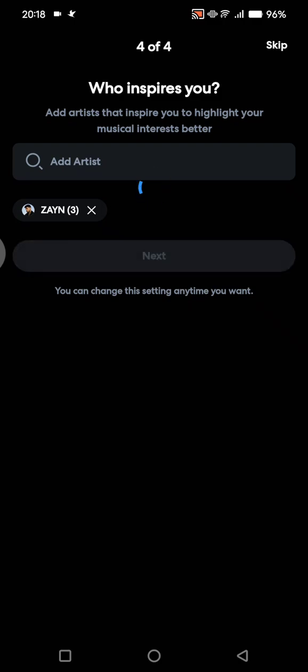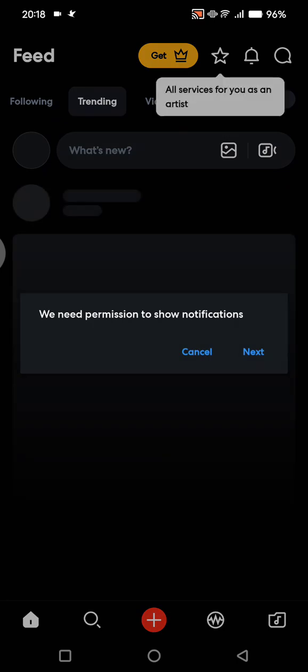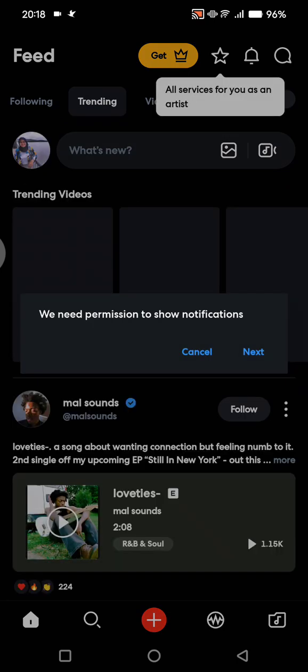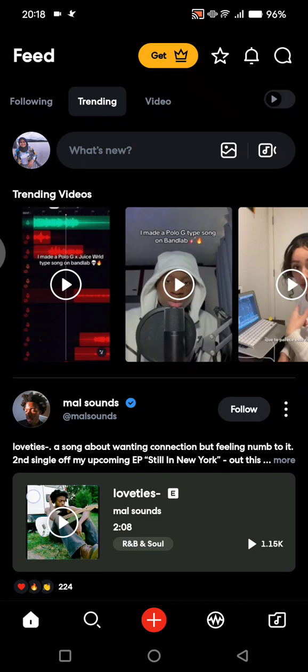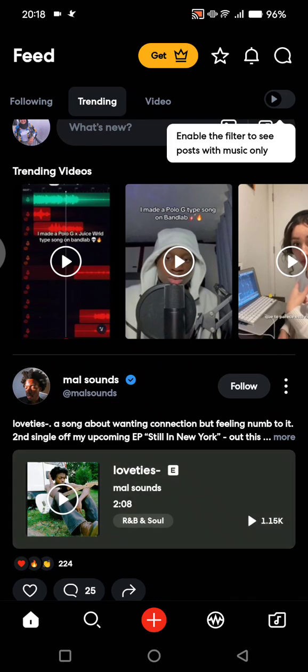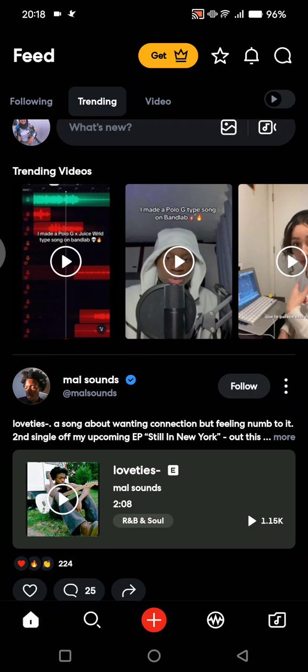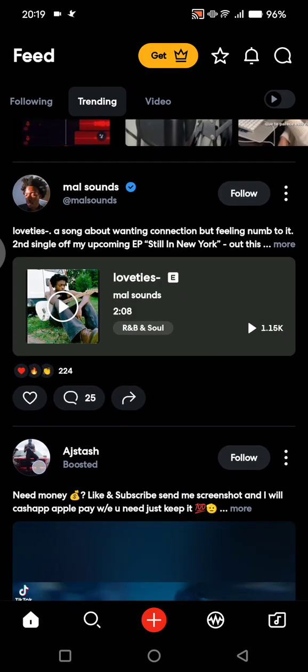After that you can click on next again, and here you're already on the Bandlab app. So in here you can explore the app. Once you log in, you can look around on the app. You'll find home. This is the home page. This is where you will see your feed, trending tracks, and also recommendations. And there's also a create.